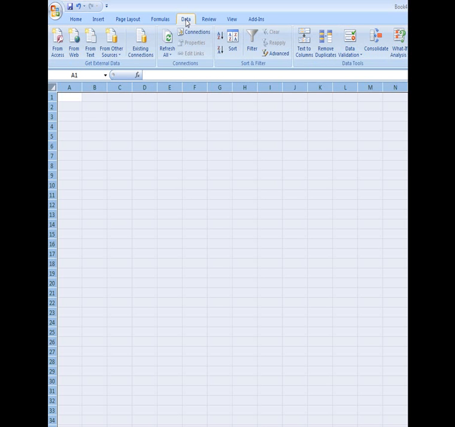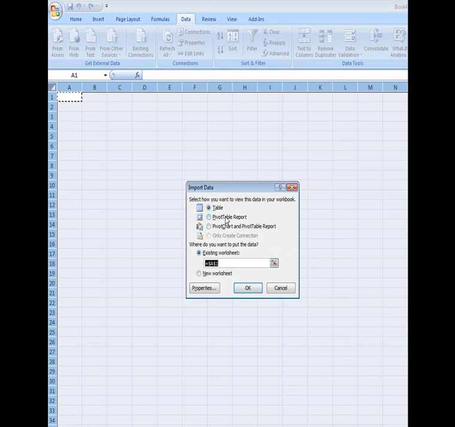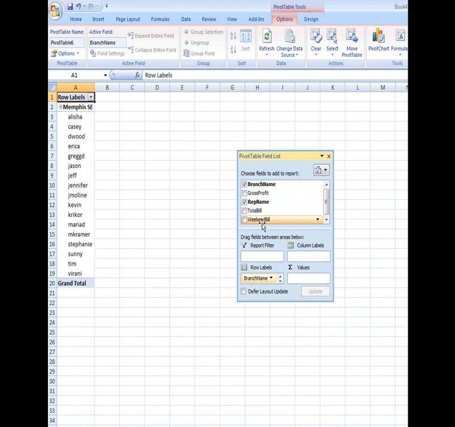In this video clip, I'm going to show you how you can build your own interactive dashboard using Microsoft Excel to analyze data from your Tempworks database. I create this interactive dashboard using Microsoft Excel. I have a connection set up to my transaction history, and I'm going to select to do a pivot table report. It's going to show me the fields that are available in my report.